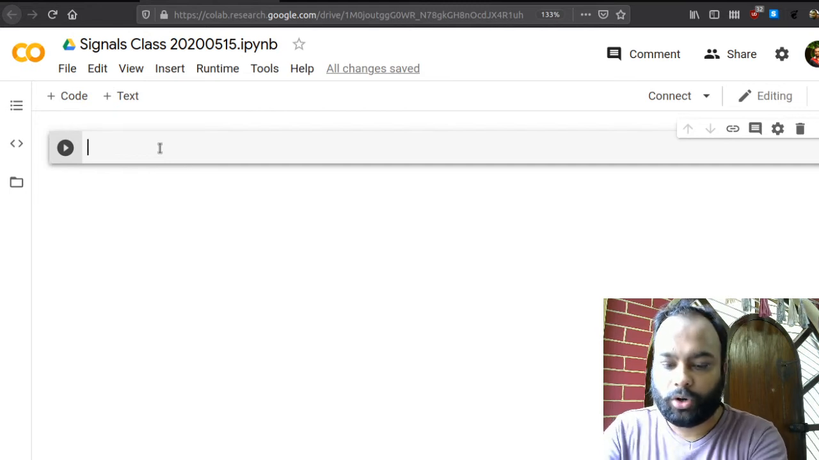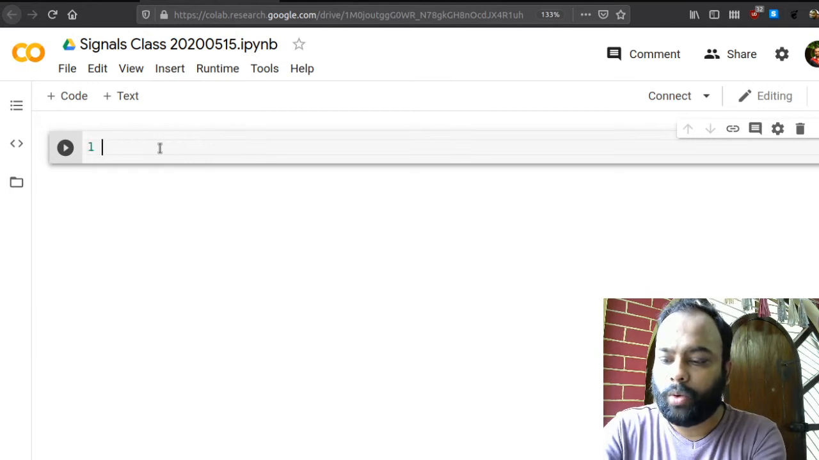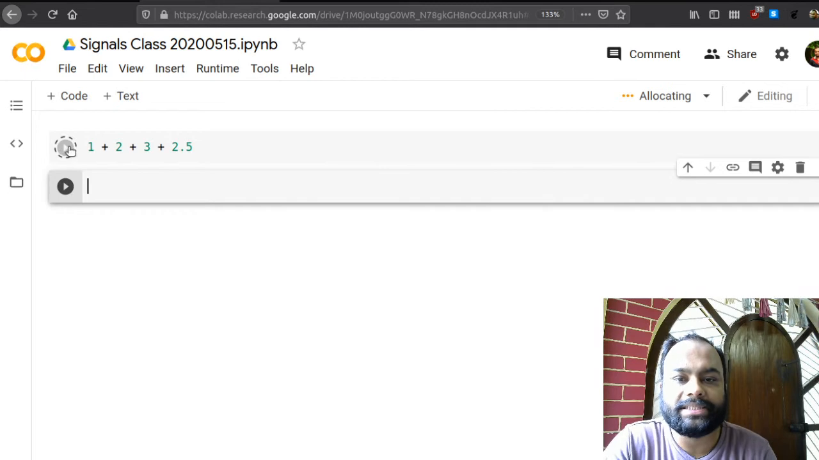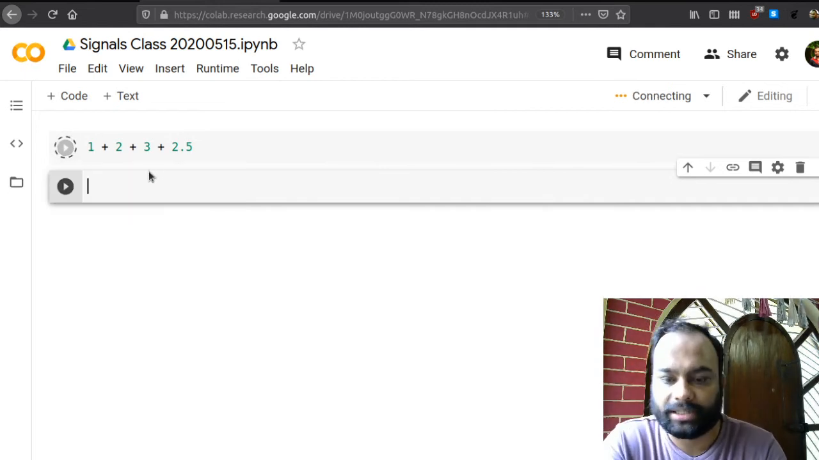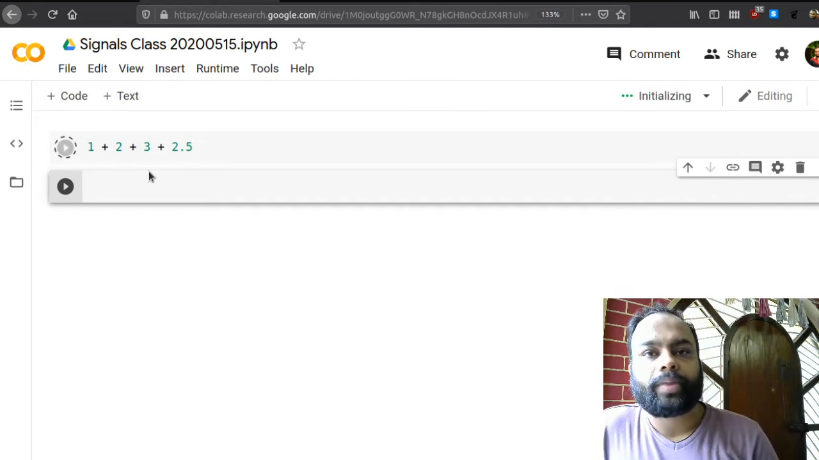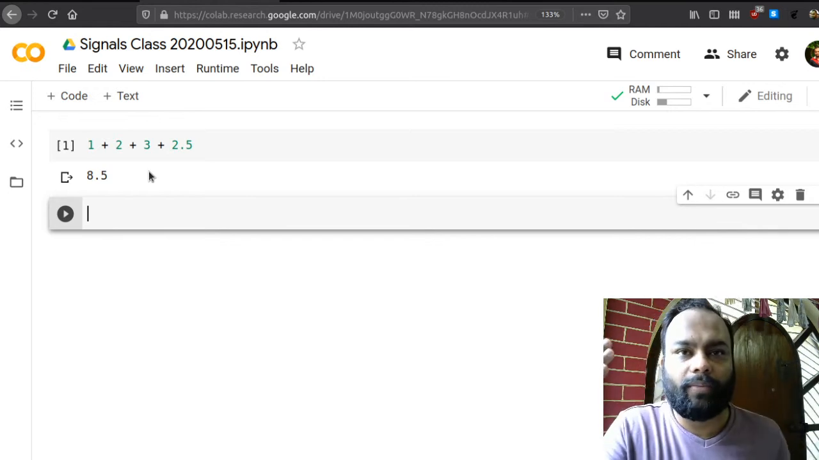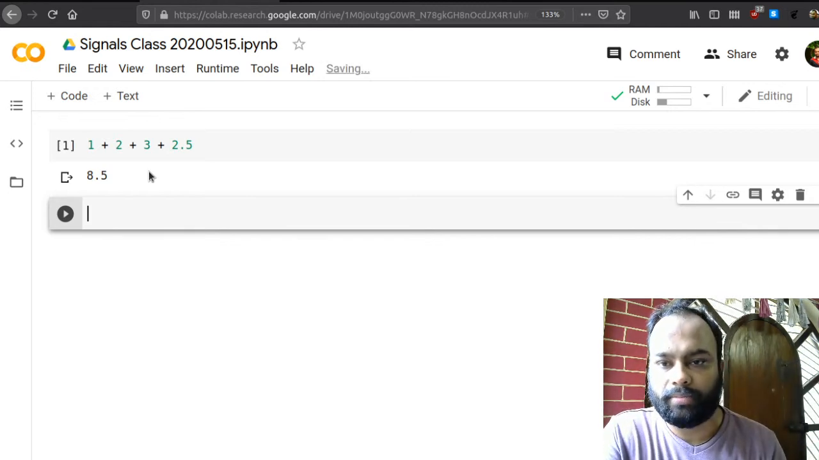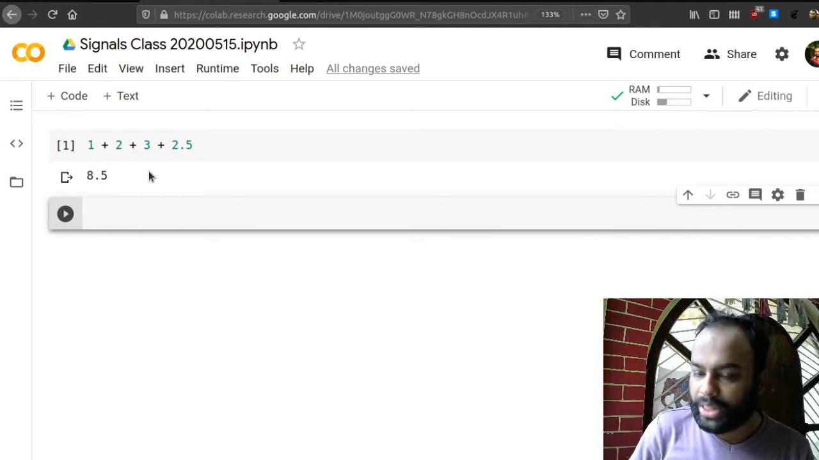for example. So I can say computations like this: 1 plus 2 plus 3 plus 2.4, 2.5, something like that. And if you run this cell by clicking on this, the first run would take some time because it is now initializing the virtual machine. That would take some time, and the rest of the calculations would be simple. So we are using Python as a very simple computational environment.